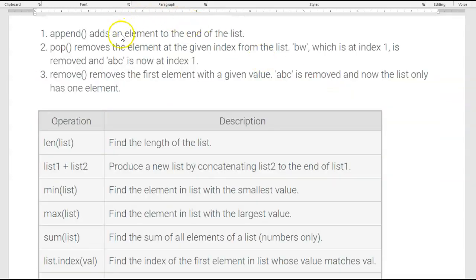Append adds an element, so you can put the element you want inside of the parentheses here. Pop removes an element at a given index. So this has a particular index. This is an ordered list, so each index has an actual place in it, much as you have an actual place in a string. A string can't be popped or removed or appended to because it's immutable, but a list is mutable.